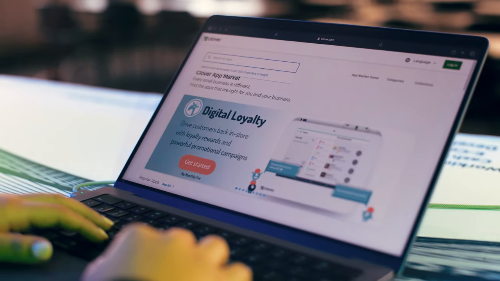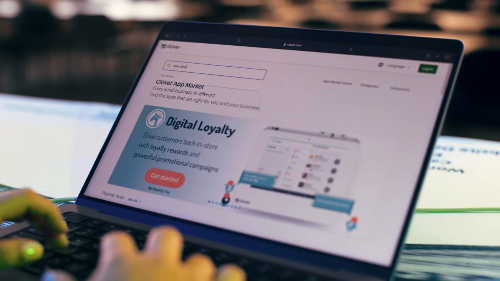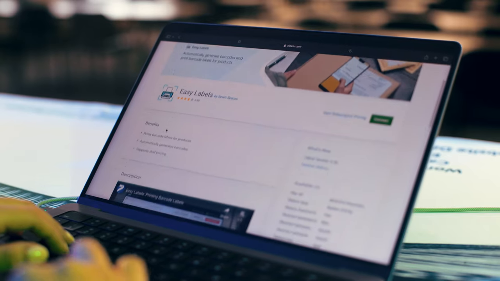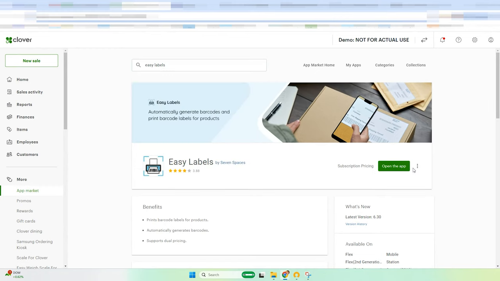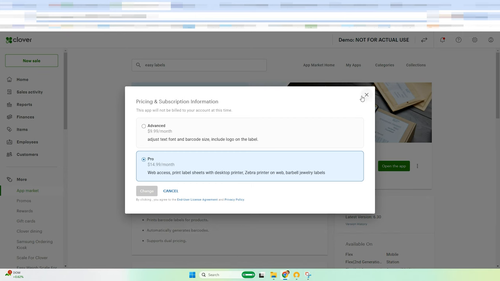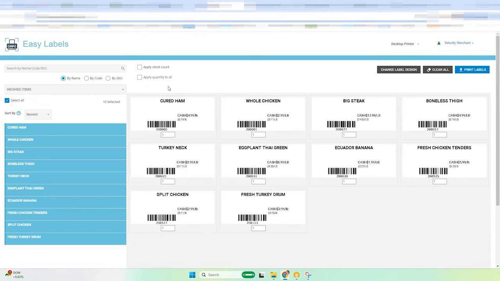Log into your web dashboard and you're gonna go to the app market, and in the app market you're gonna find Easy Labels by searching for it here. I've already done so, and once you find the Easy Labels app, you can install it. And when you install it, you want to make sure that you are on the pro subscription. Perfect. The subscription has a 30-day free trial that you can try out, use it, get comfortable with it until you have to start paying for it. Then we're gonna press on open the app and it's gonna take us to the Easy Labels interface.